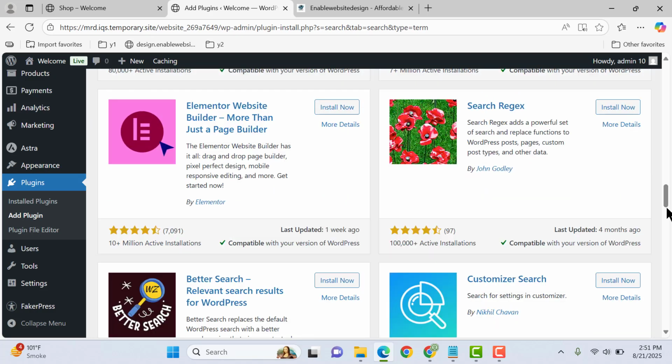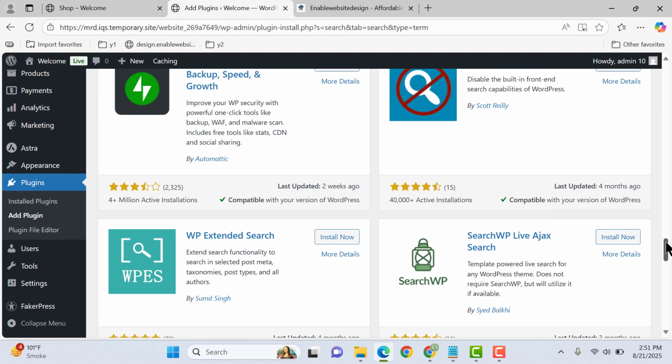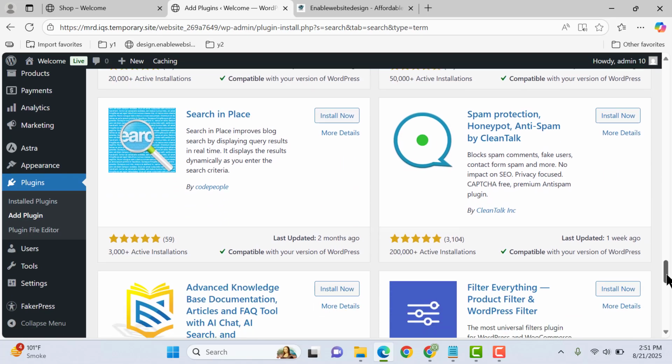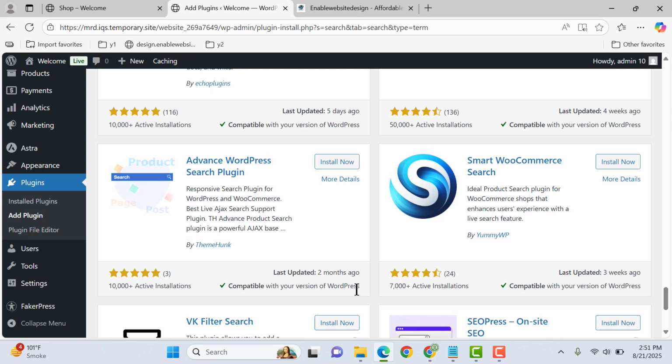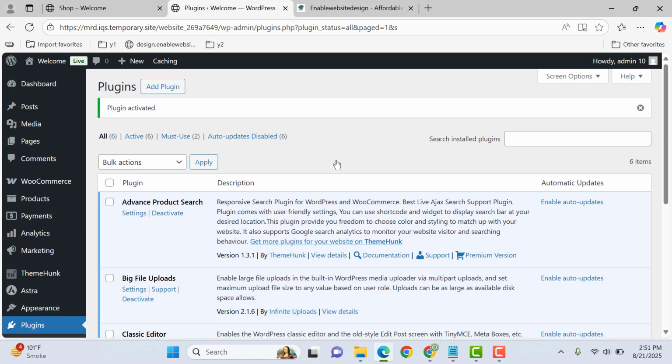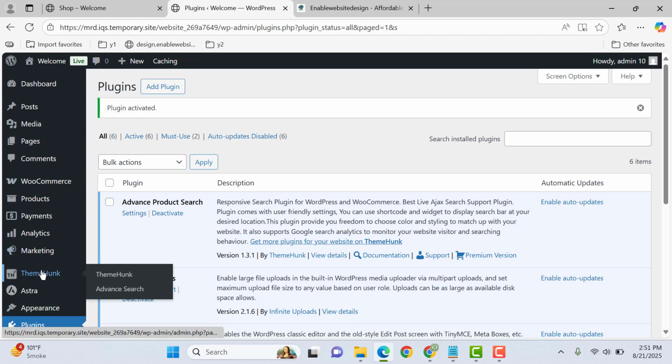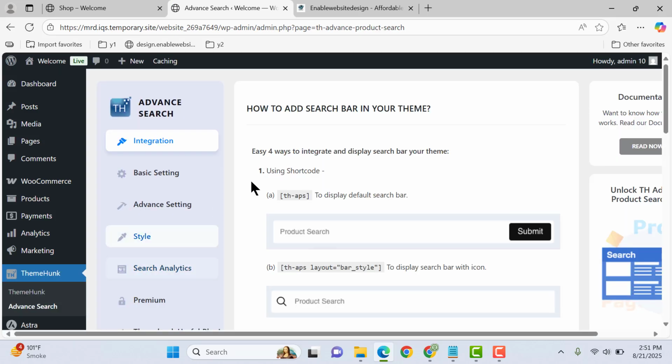So if I scroll down, and this plugin is new, so that's why you can see this one. You can find it here, and then you need to activate this plugin. On the left side here you can see this one, ThemeHunk. Then click on Advanced Search. You can use this search box only using this shortcode.